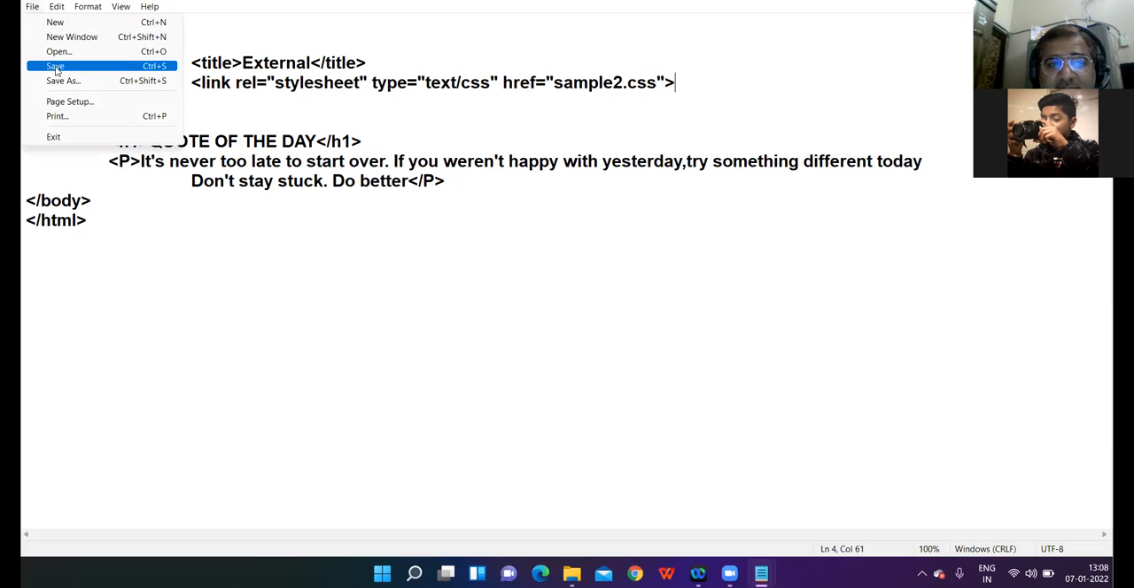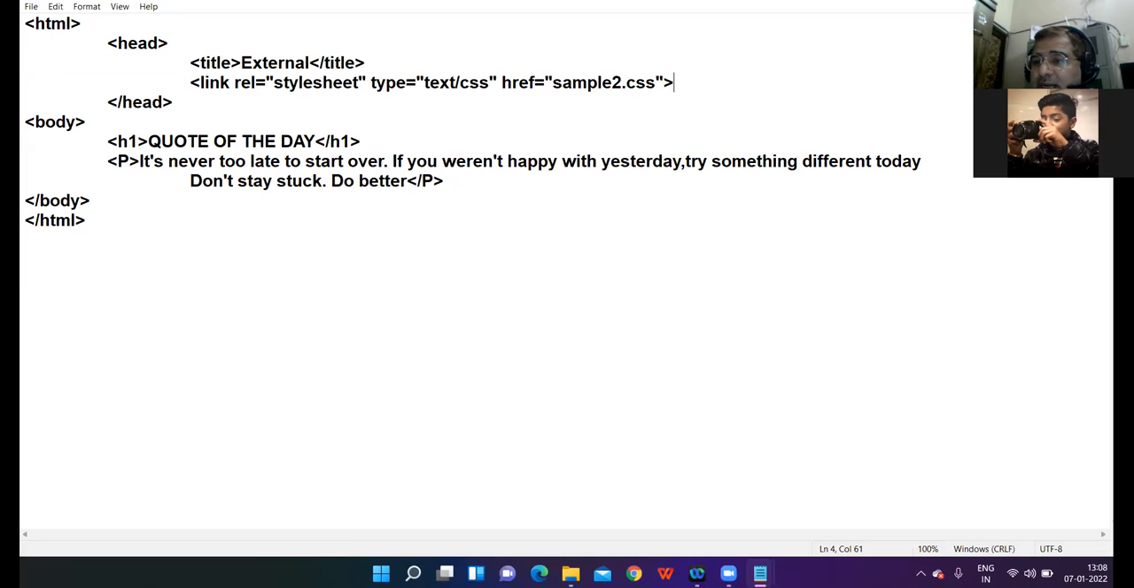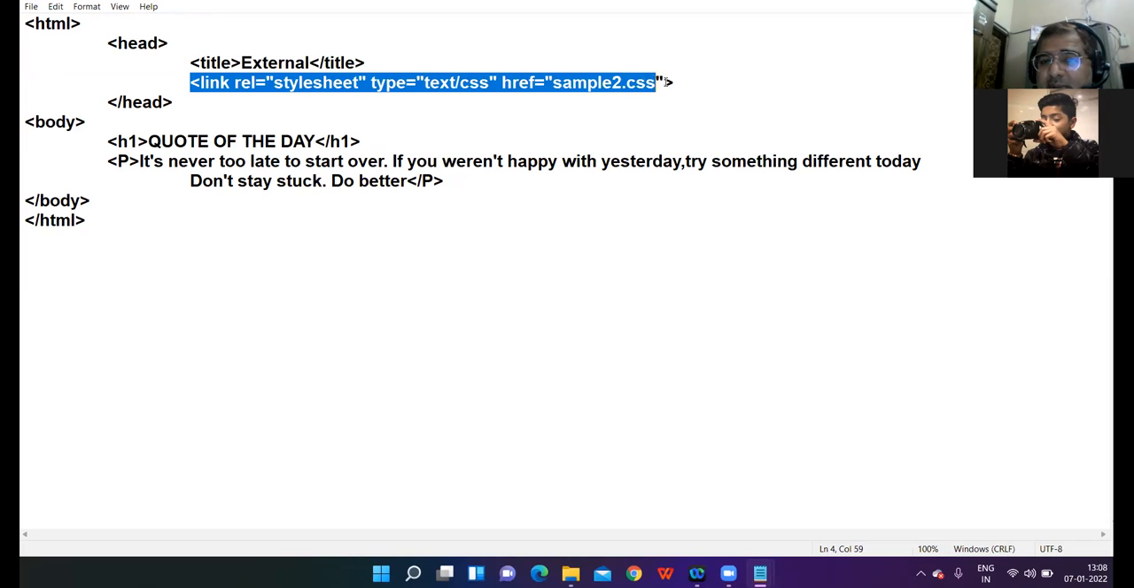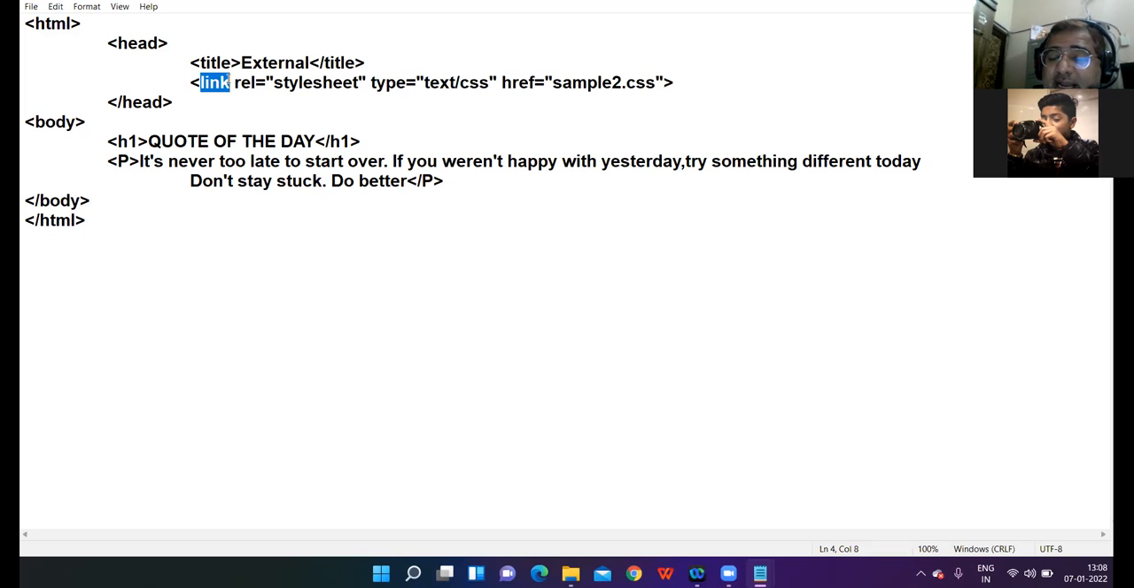I save it here. This is all you have to do. The only one command you have to insert. This command will always be used whenever you want to make an external style sheet, and it will be used in the head tag. And remember, link tag is an empty tag. It has no closing tag. And the three attributes of link tag are REL, that is relation, type, which type of file, text or CSS, and hyperlink reference, that is href.